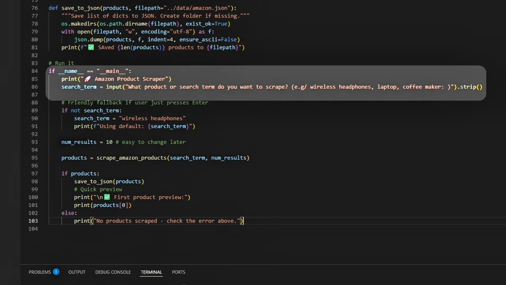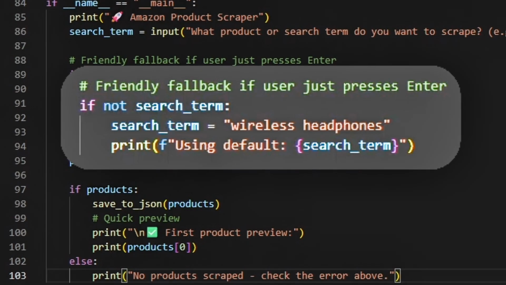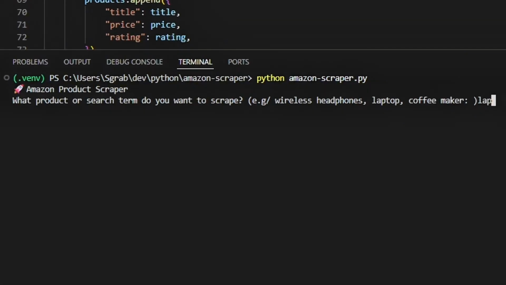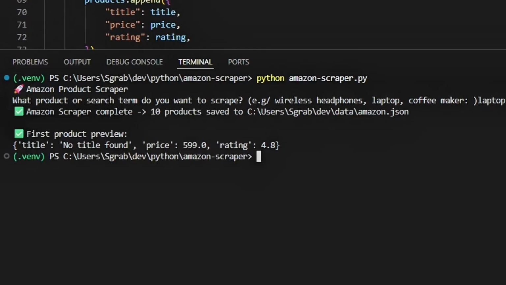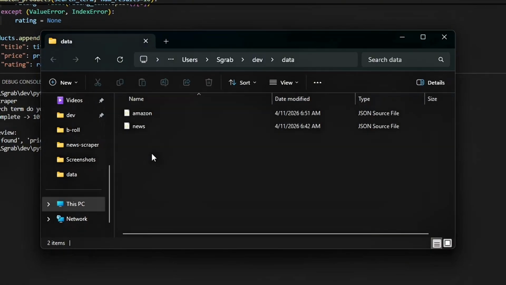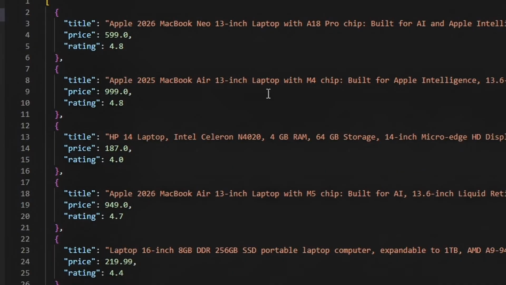Instead of hard coding a search term, we ask the user what they want to scrape. If they press enter without typing anything, we fall back to a sensible default. Let's run it. And here's the result. 10 products saved as clean JSON. Notice how both projects now save into the exact same data folder, clean and consistent.